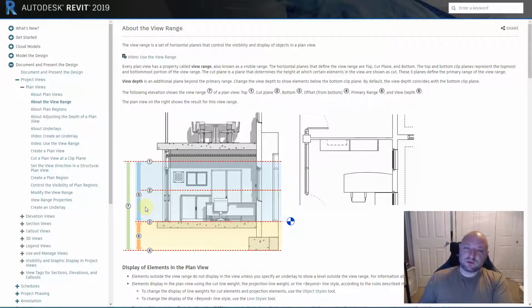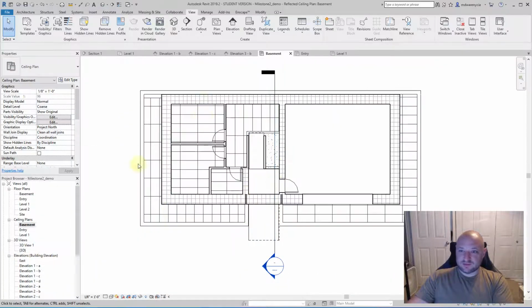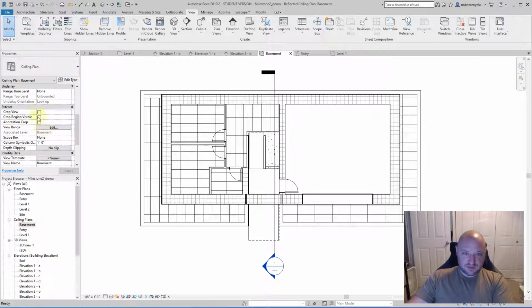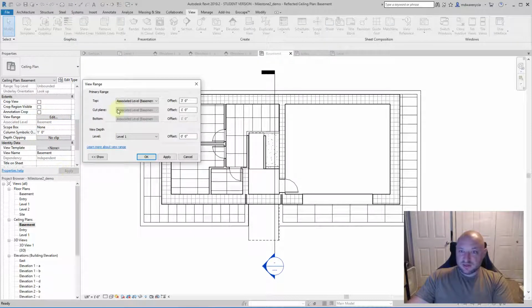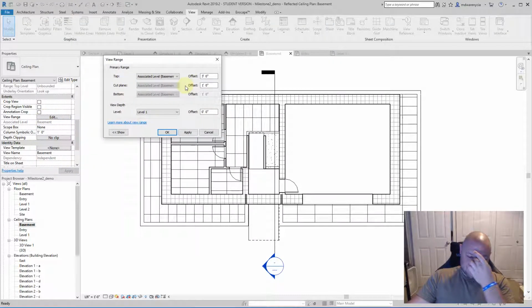In other demos, when we set up the levels, we had to go in and set the underlay for new levels. This is basically setting the underlay for ceiling plans, except that it has a slightly different menu. So what you're going to do is go to your basement. Where is it? Basement, and then okay. So you've got graphics, underlay, which is the one we did previously. This is going to be extents and view range. Now, you're going to want to use these settings.